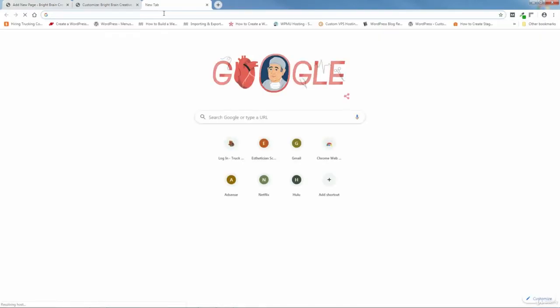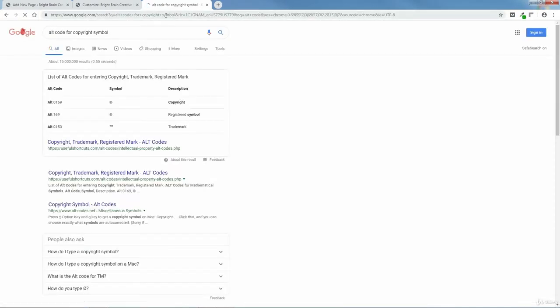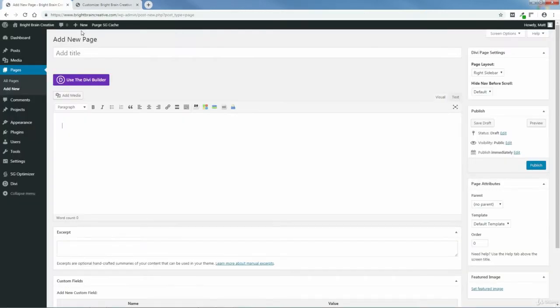I'm going to open a tab. Go to Google, type alt code for copyright symbol, and it should be the first result that shows up. And you can see the alt code for the copyright symbol is hold and press the alt key and type 0169. So I'm going to close this, come down here, and I'll press and hold the alt key, type 0169. And you see the copyright symbol pops up.